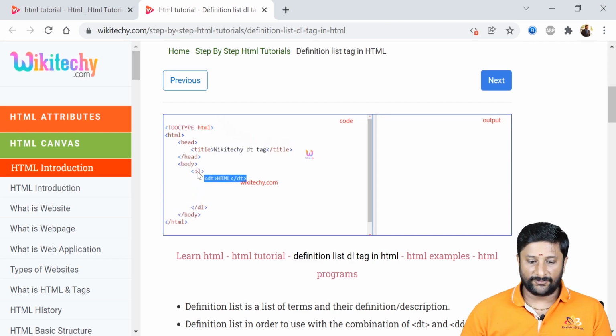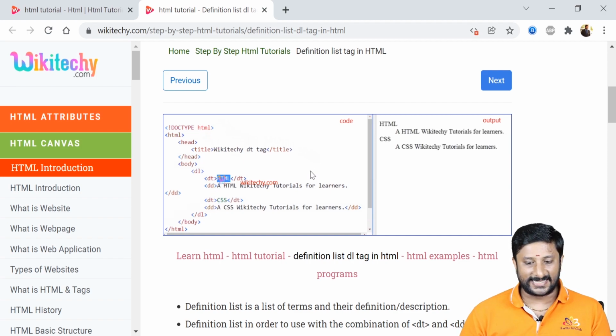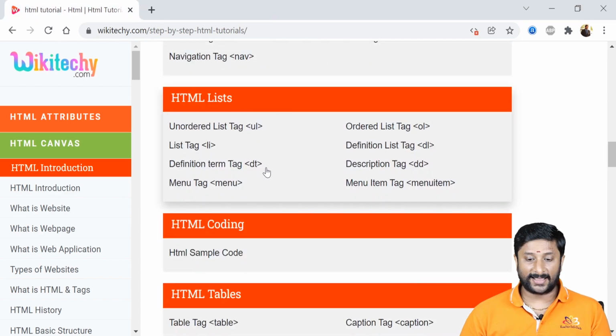Okay, so you have the DL, the definition list, then the definition term, and under that the definition description. There are a lot of definitions under the list. That is the base concept. You are able to see it here. So this is how the code is: DL, DT, and DD, DT, DD. This is how your definition list tag works.